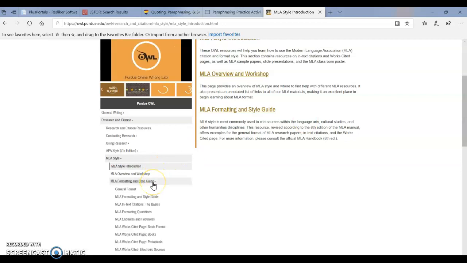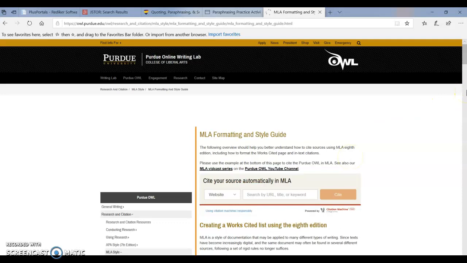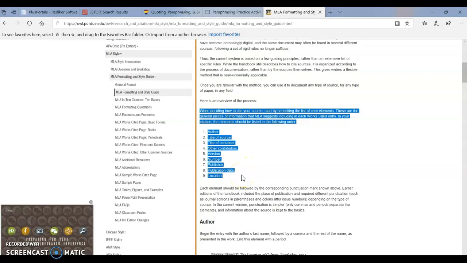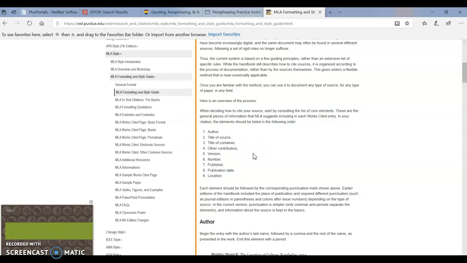So I'm going to go to the style guide, and this is super important, this part right here. What this is saying is that when you're deciding to cite, this is the order that you write things in on the works cited page. If you don't have one for that number, skip it. First and foremost, if there's an author, you put them. That goes first.